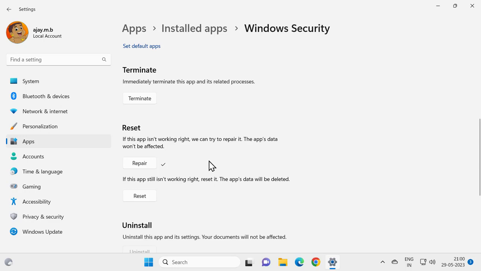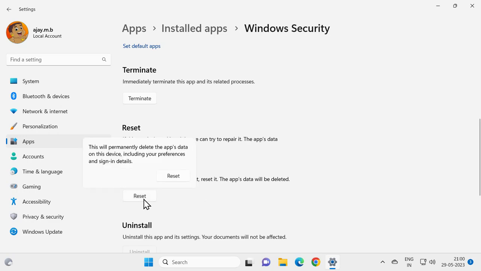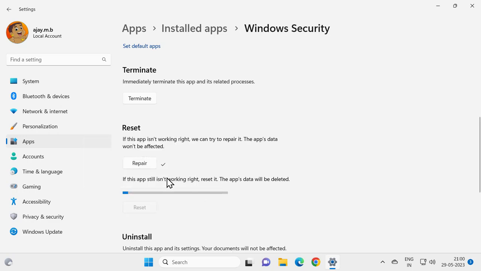Check if the problem has been resolved or not. If it is not resolved, then under Reset, if this app isn't working right, reset it. The app's data will be deleted. Click on Reset. Click Reset. This will reset Windows Security back to default.